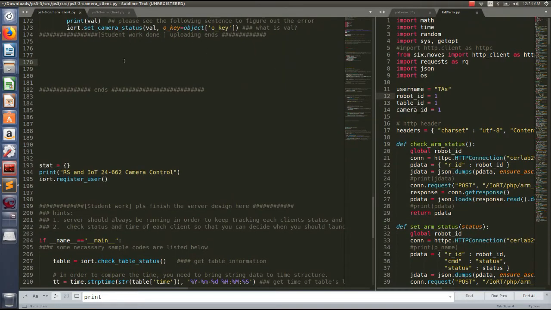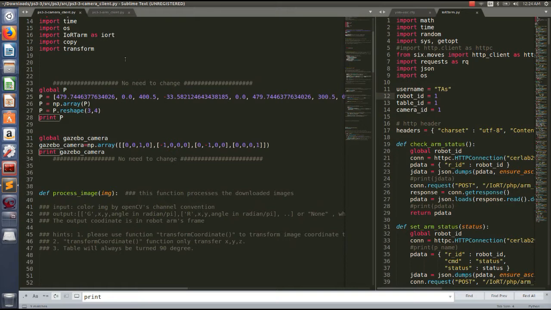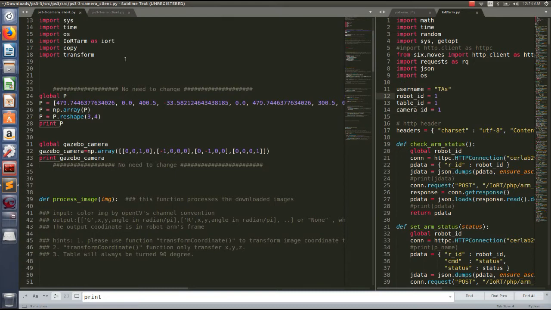So basically these are the two scripts you need to work on. We've written a lot of things already. We've done the ROS part, so you don't need to touch that part. The goal of this assignment is to let you understand the concepts of the IoRT and have a brief understanding of how each client communicates with each other.